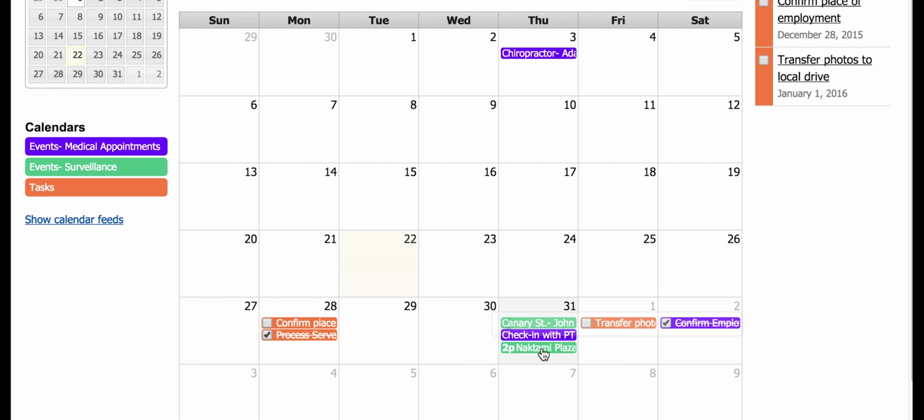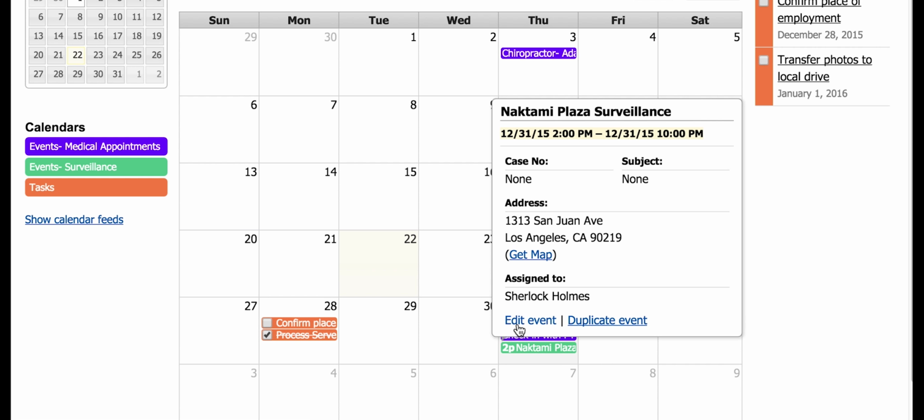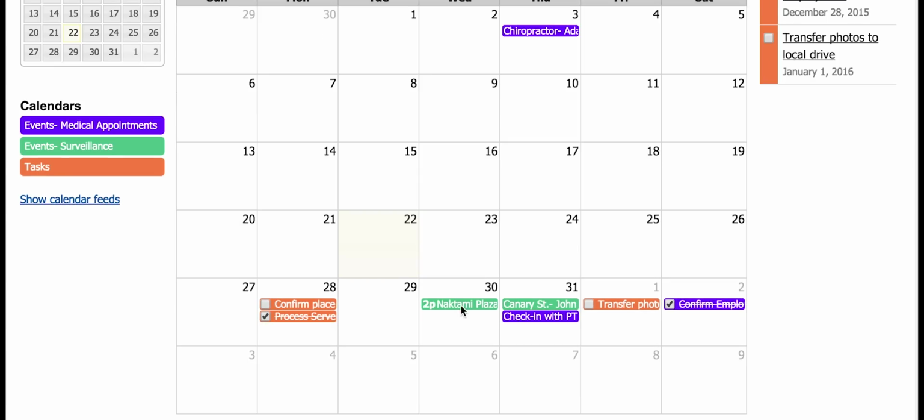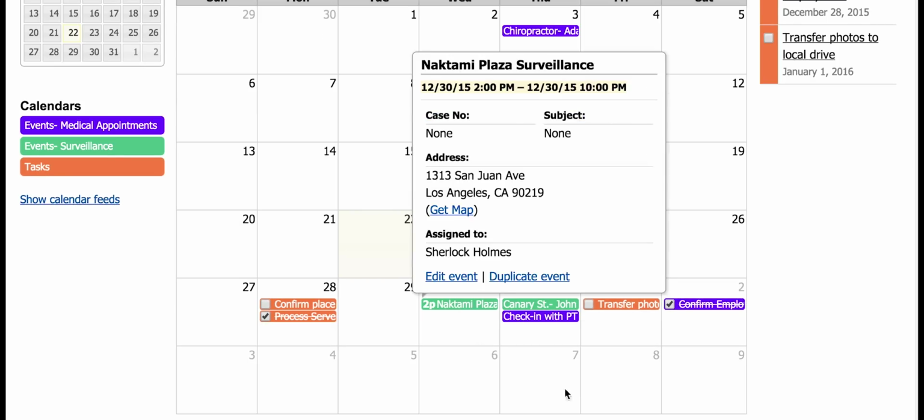If you need to change the date of your event, you can click and edit, or click and drag to the correct date. Any staff member assigned to the event will receive a notification that it has changed. You can also duplicate events to save time.